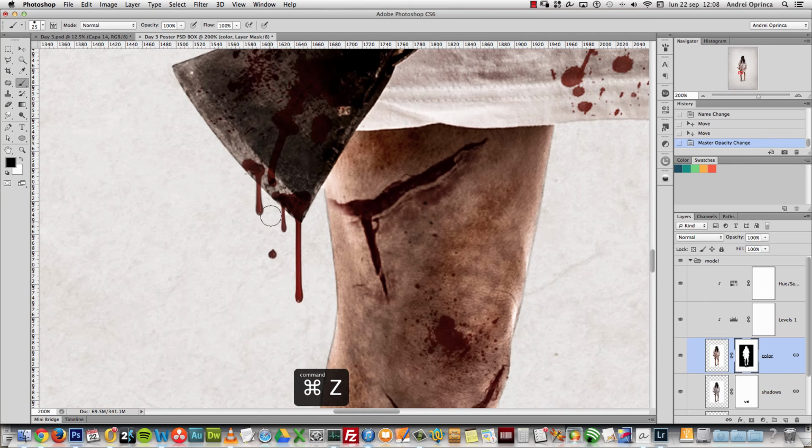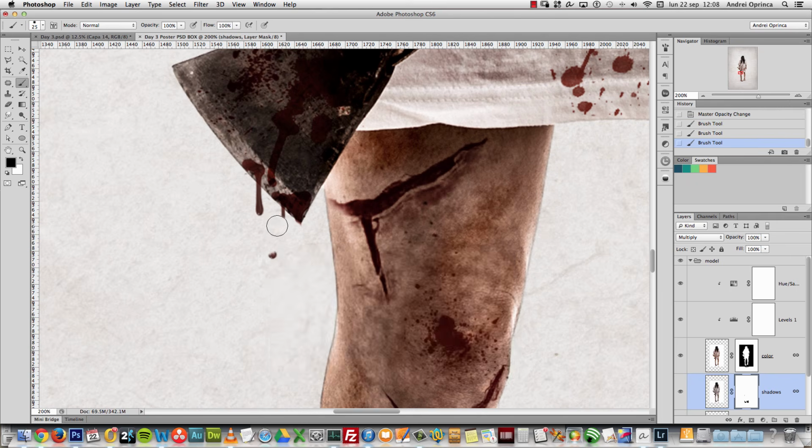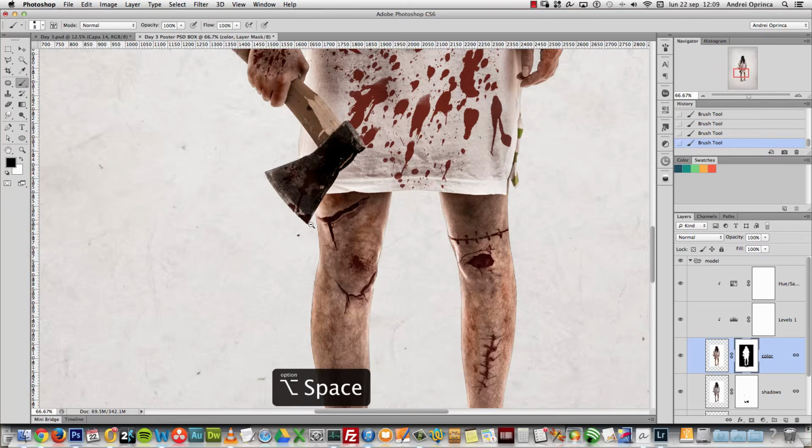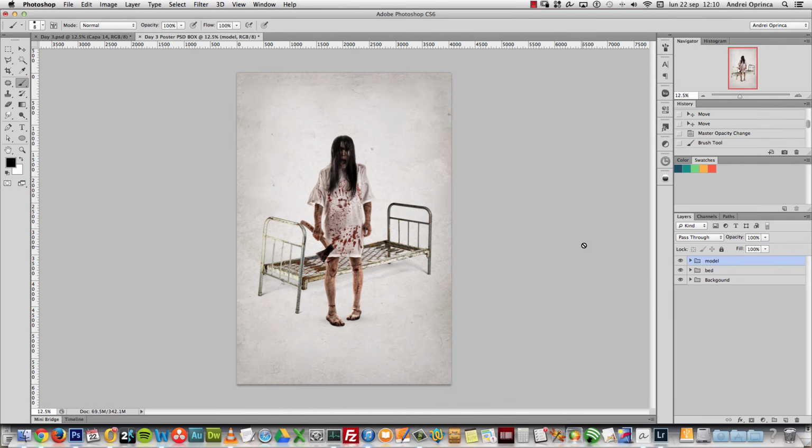Just paint with black. You have to do this on both layers, okay? So on the shadows layer and on the color layer as well. Let's use a bit of a harder brush. Okay, we're good to go. Let's leave that there, reactivate the bed group. Okay, let's add some blood here on the ground.